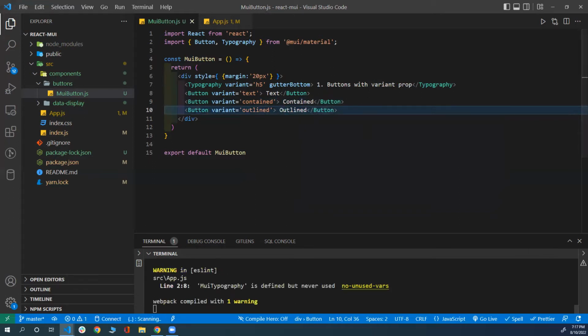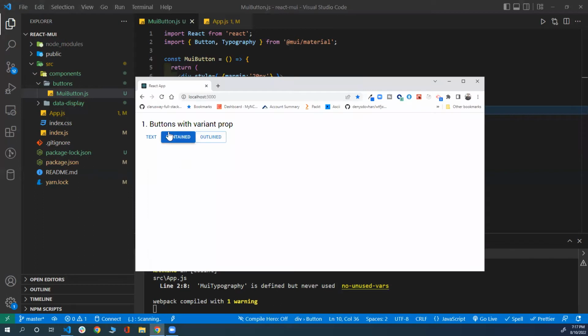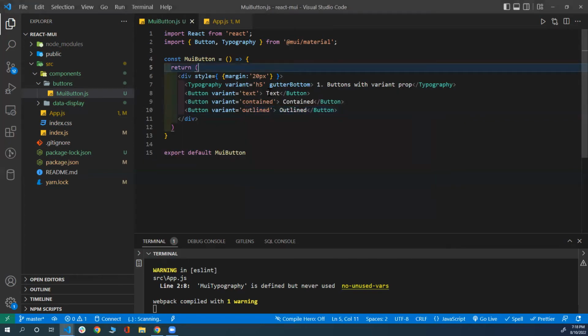If I save that and I take a look at my page, I have the 3 buttons, but you can see they are side by side. There is no margin. You can add styles here to these buttons. You have this prop that's very, very helpful to add custom styling, and also you have access to the theme props. It's called sx.